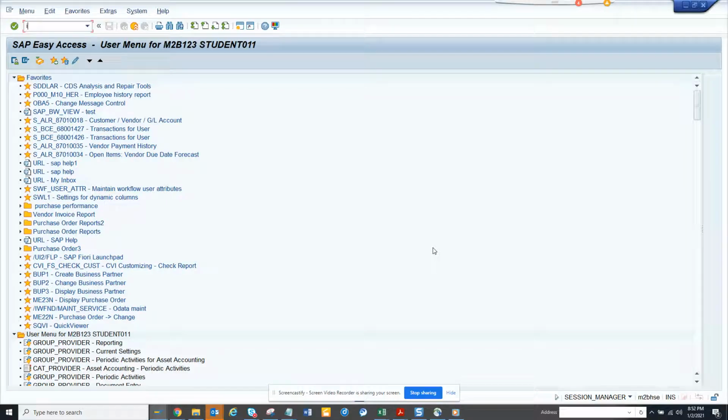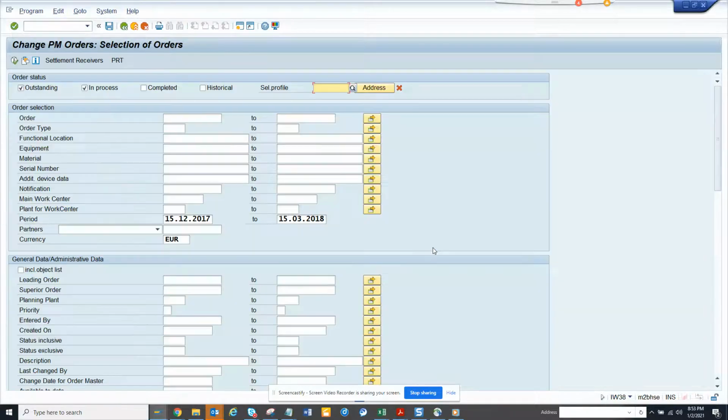Hi friends, now we are going to talk about how we can mass change work orders. Work order means mass release work order or mass TECO work order. So the first transaction I'll go to is IW38.